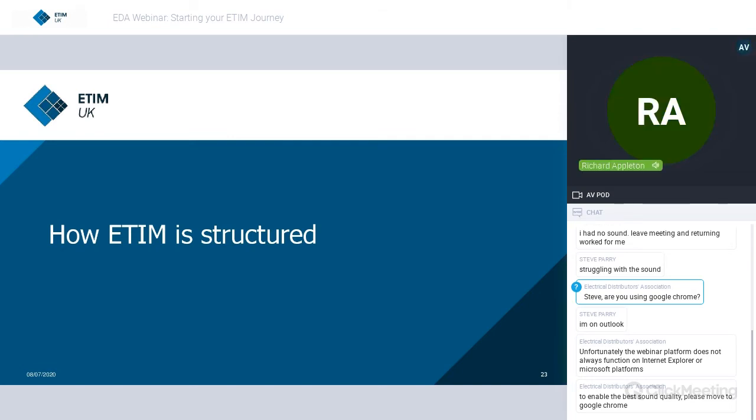Right, okay, so as Anne has explained, ETIM is not a database. ETIM is a data model or a data structure. So as a manufacturer, before you can create ETIM formatted data for your products, you need to understand how that structure works. So that's what we're going to have a look at first.